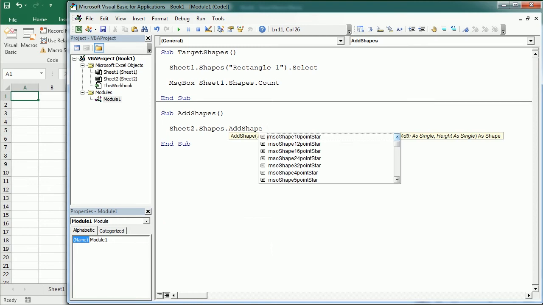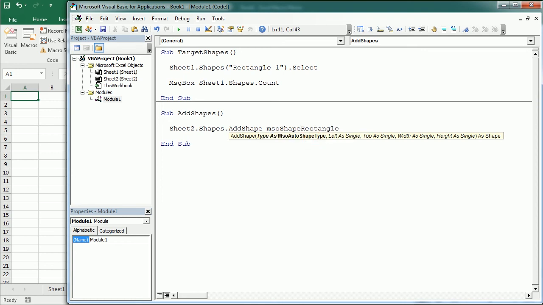So let's say we want to add a rectangle, MSO shape rectangle. Here we have it. And we could write the name or the number. The number for the rectangle is 1. And then we need to specify 4 properties to determine the position and the dimension of the shape, or in this case, of the rectangle. And as you see, the first is the left, then top, width, and height. So let's say we want a rectangle placed 100 points from the left of the worksheet and another 100 points from the top, and it will be 200 points wide and with 100 points of height.